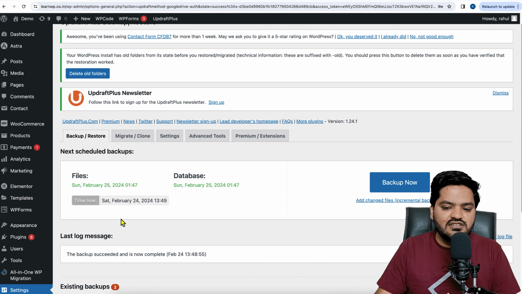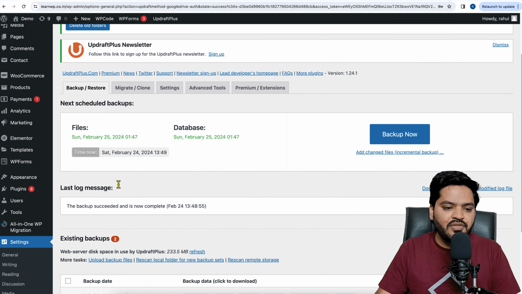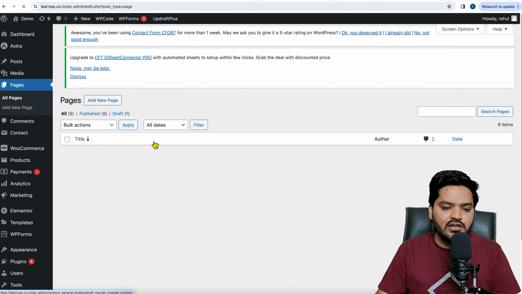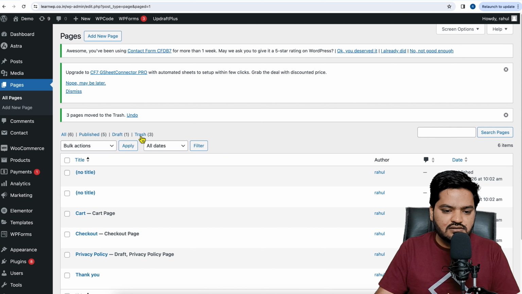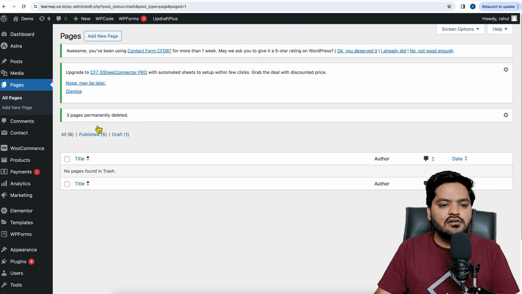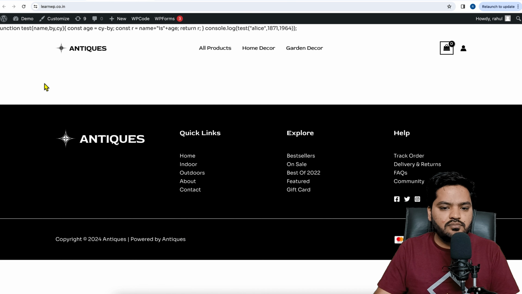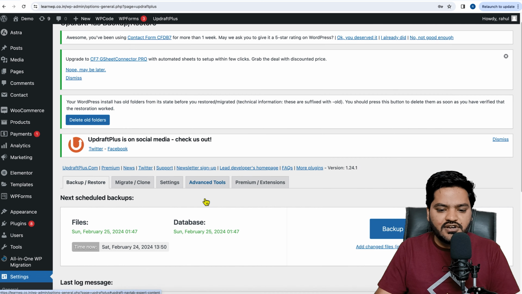Now let's see how to restore the backup, for example. We have this backup right now, and let's first delete some pages. So I'll go to all pages and let me delete these pages, for example. If something goes wrong and let's say my pages are deleted or anything is gone, in that case I can restore the backup and it will restore my entire deleted content. So right now you can see the home page is deleted.